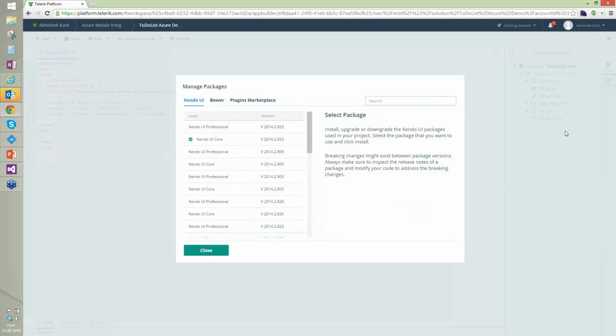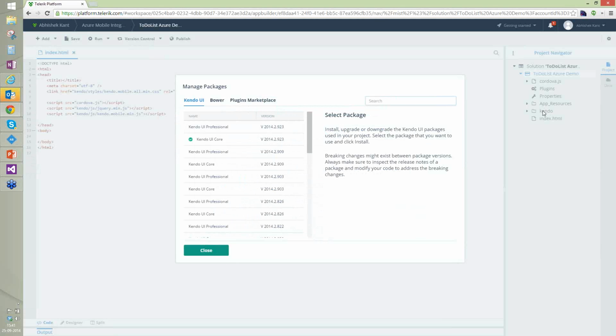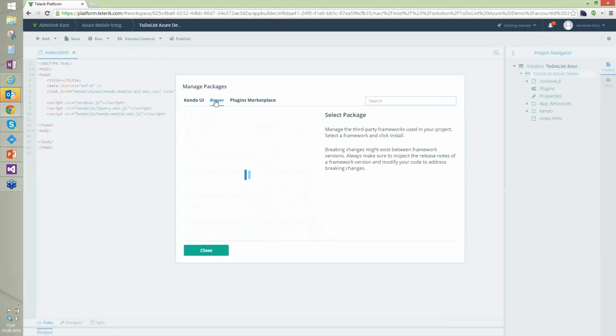What this basically does is it updates all my Kendo UI libraries in this folder. We also have a plugins marketplace and a full Bower ecosystem integration here as well. If you are coming from a .NET background, Bower is something similar to NuGet in Visual Studio. So Bower gives you access to numerous JavaScript libraries that have been onboarded into the Bower ecosystem. All right, so let's just close this.